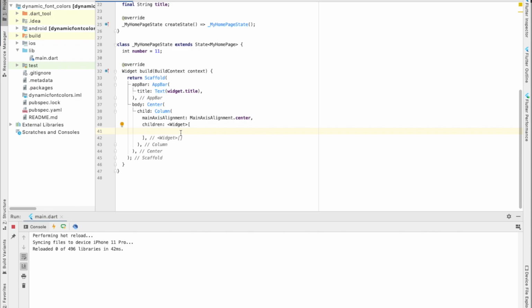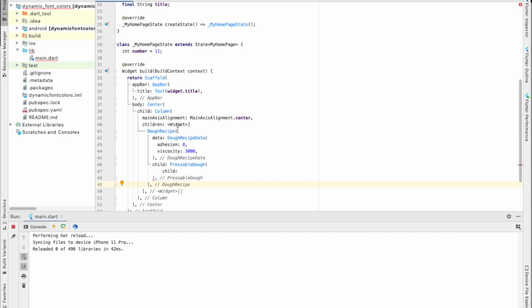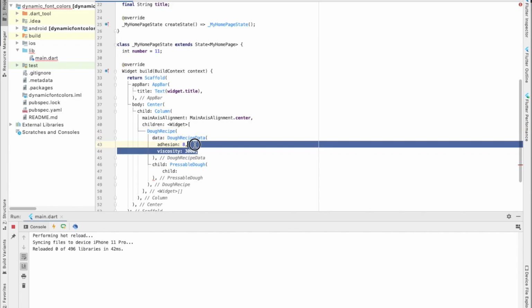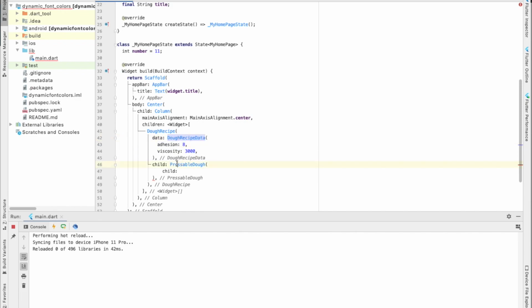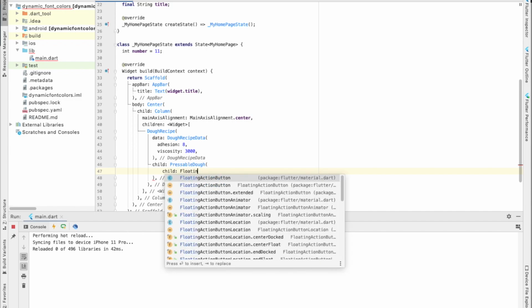And then we're going to call the following objects in order to create our dough widget. It takes in a dough recipe widget, which basically allows you to control the stretchiness and how far you want to be able to pull the item. And then that takes a child of a pressable dough widget.